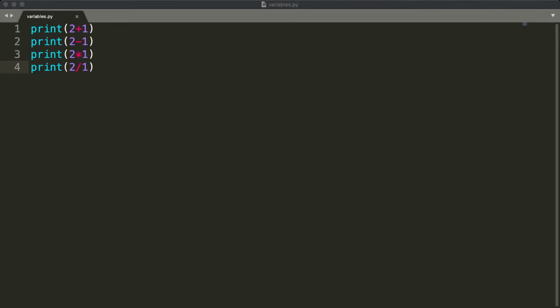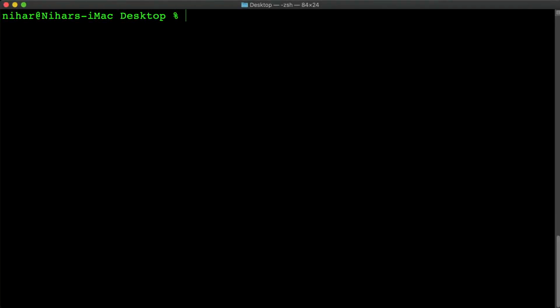And so basically what we're doing here is we're taking these two numbers, 2 and 1, and we're adding them, subtracting them, multiplying them, and dividing them. So let's just see if this works real quick. So let's go to our terminal, and my directory has already been changed to my desktop where I have this saved, and I'm just gonna run this. So Python variables.py, and there you go.